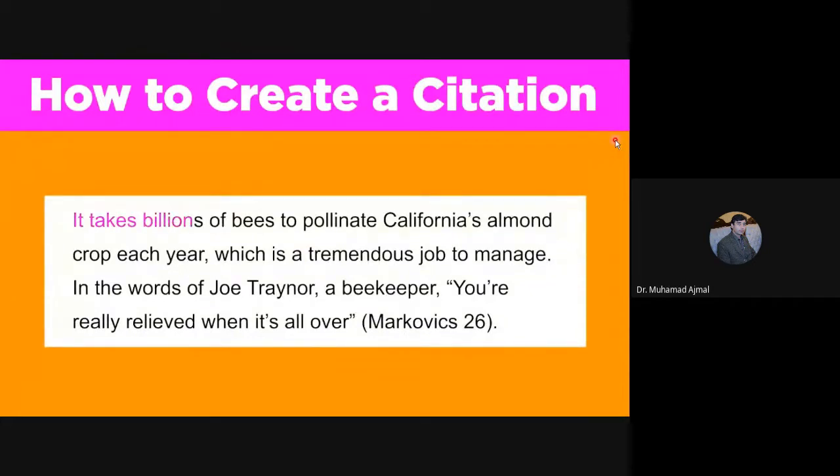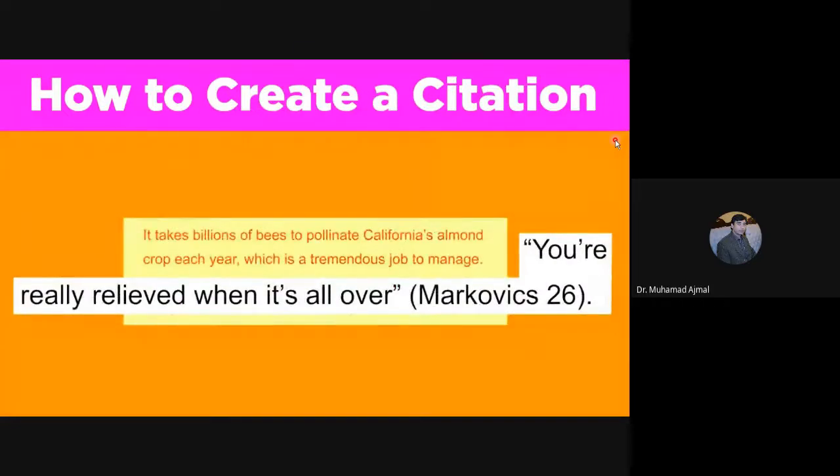It takes billions of bees to pollinate California's almond crop each year, which is a tremendous job to manage. In the words of Joe Trainer, a beekeeper, "You're really relieved when it's all over." Markovits, 26. Notice the in-text citation. It includes the author's last name, Markovits, and the page number of the quote, 26, enclosed in parentheses.